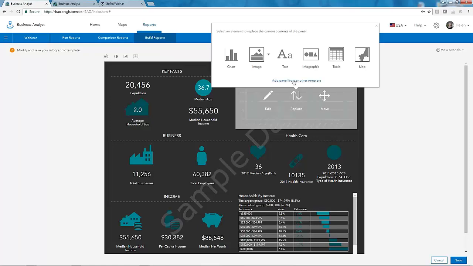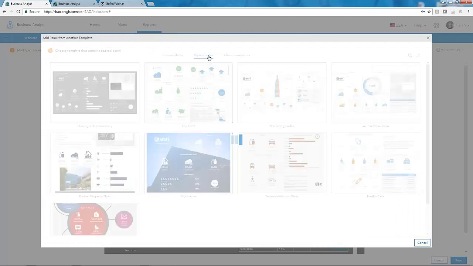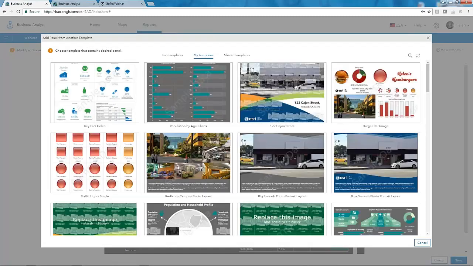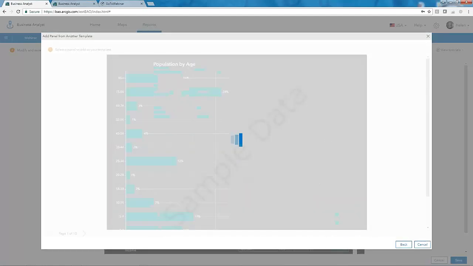And there's a great feature called Add Panel from another template. And in my infographics, one of the things that I've done is organized and create custom pages with the type of charts that I commonly use. So I'm going to use this age chart. And I have age charts which are organized with different formats and layouts.